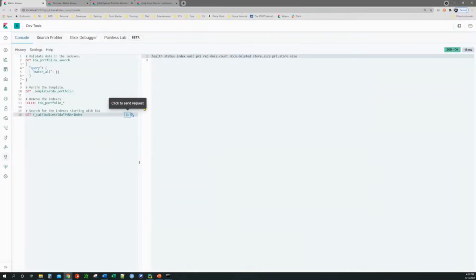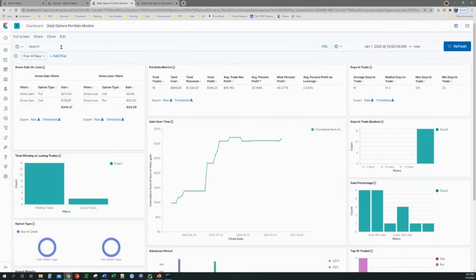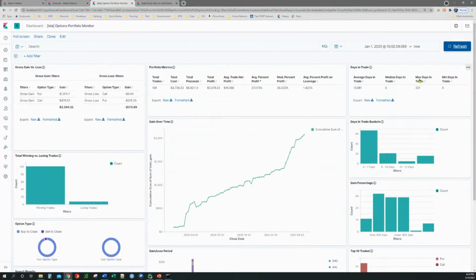So from there, I can now check, do I have the data in the Elastic index? I do. I have two indexes, for both 2020 and 2021. So now we have the data available. And I'm going to do a search back from January 1st, 2020 to now.